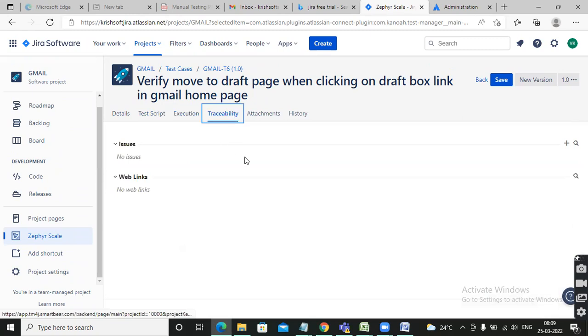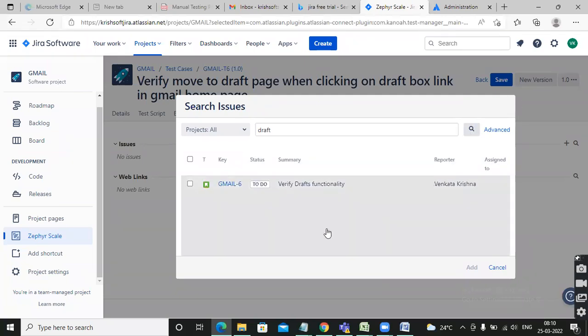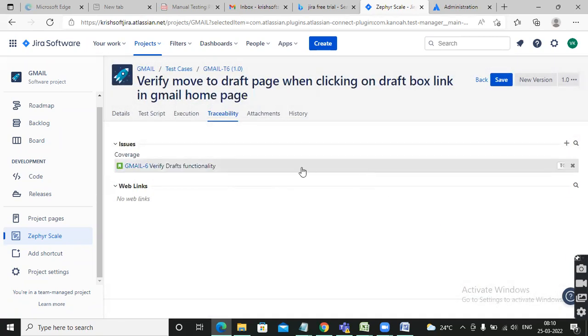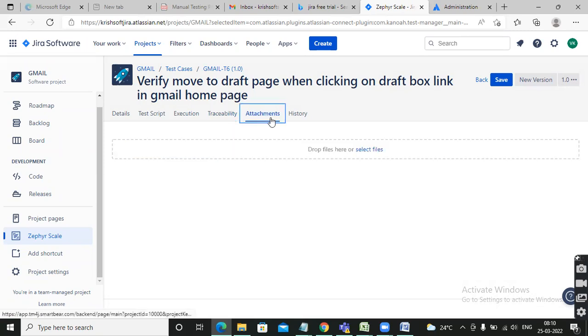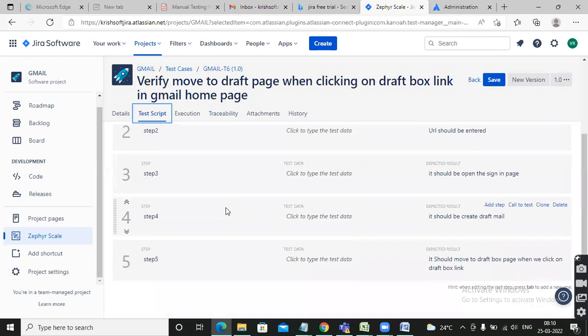So traceability, if you want, which this is related to which story, you can just search with story. You will get all the stories here, or you can search with draft. See, this is the draft functionality. You can give it here. So traceability also you can map, and attachments, anything, and history. Okay, like this way you can import.